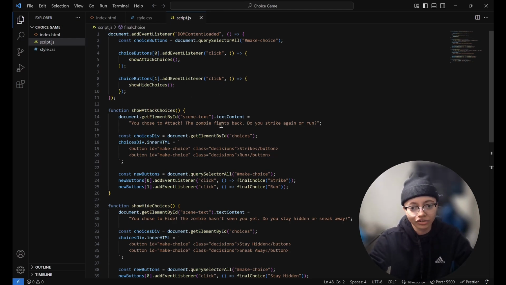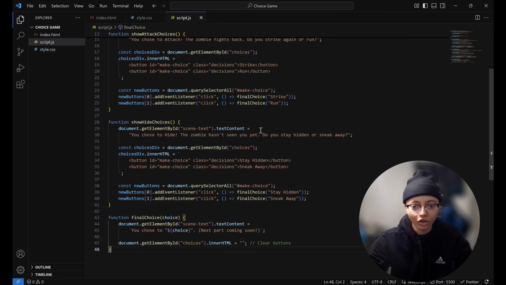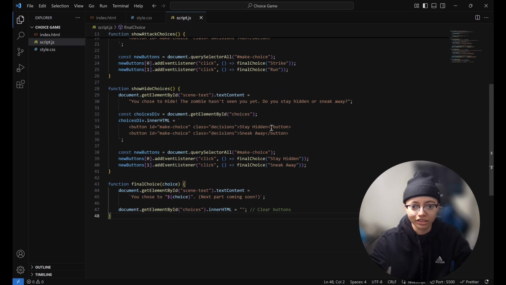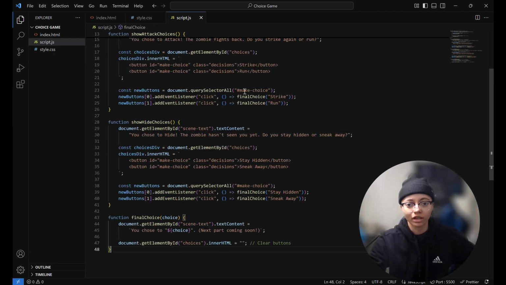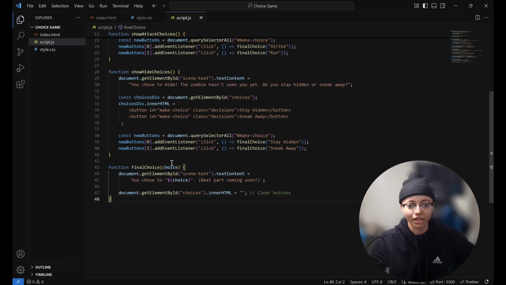We ended up getting two buttons for each option, but the buttons don't really work yet. As you can see here, we got the stay hidden and sneak away buttons that were made, and when you click one, it will be the final choice, which is obviously to stay hidden. Then when you click them, depending on the choice, it will say you chose to stay hidden, sneak away, or run over here as well. It will automatically equal to you chose to blank. Next part coming soon for each one, right?